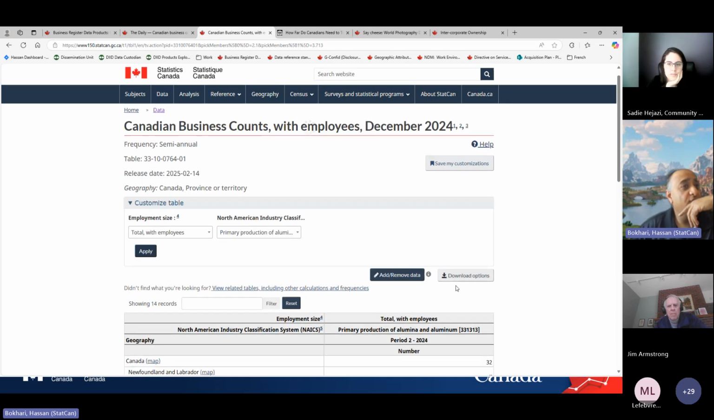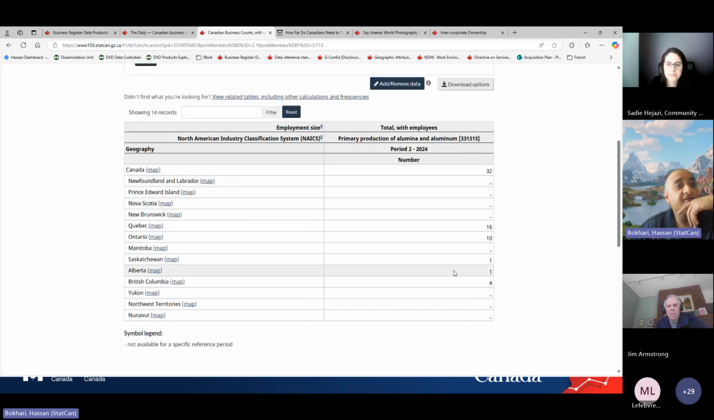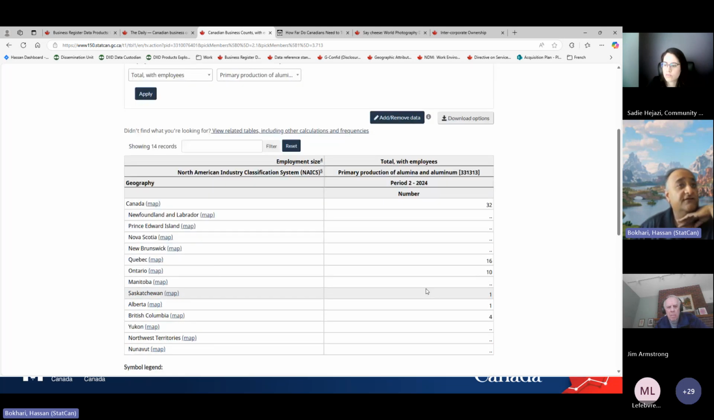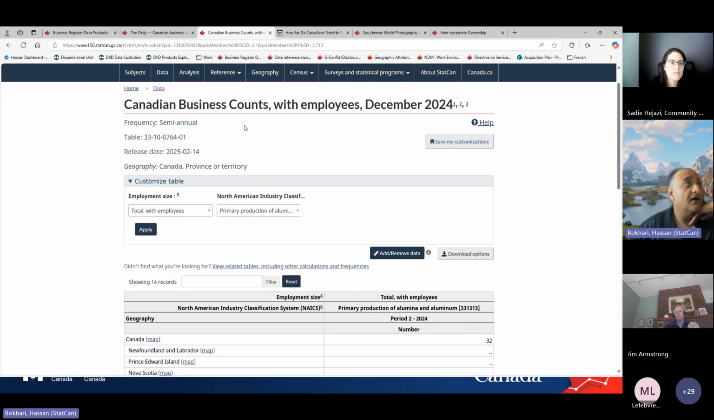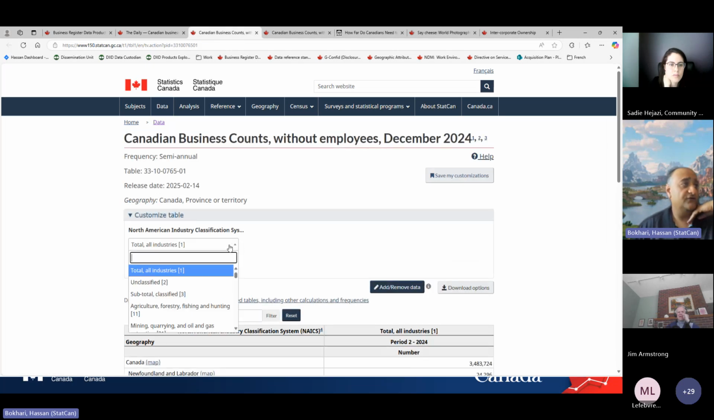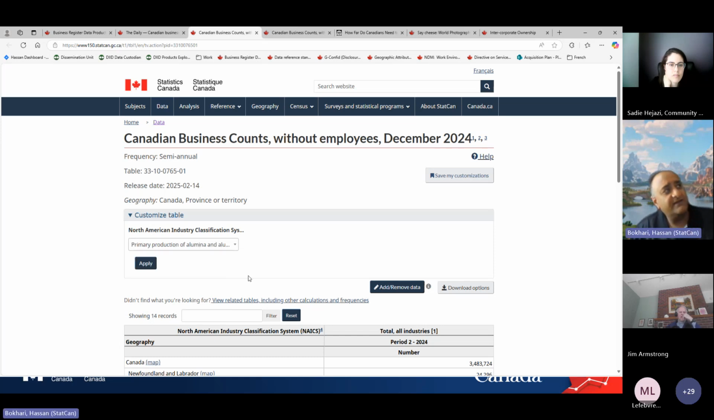And that will be your total by province for this specific NAICS. So in primary production of aluminum and alumina, this is your business count. In Quebec it's 16, and 10 in Ontario. So you can see that Quebec and Ontario really carry the bulk of the production. And then I'll take you to without employees. Open link in new tab here. And again, I'll do the same industry, 331313. Okay. And I did it from scratch so you could follow along and actually do it yourself.